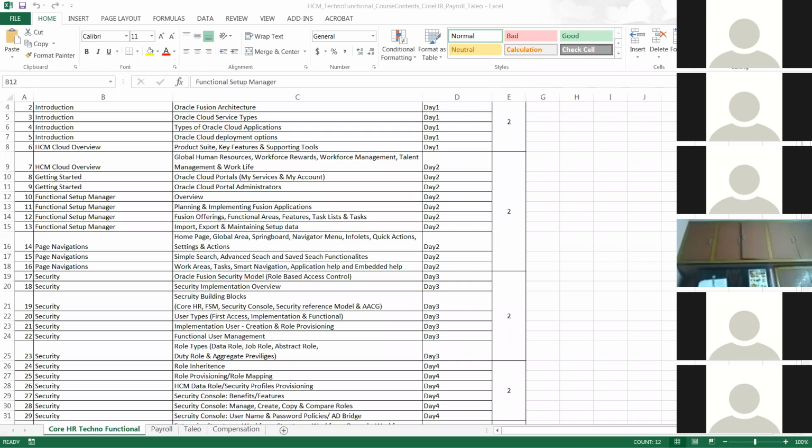Basically, I will talk about FSM in detail, which also helps you to export the configurations from your test instance to production instance and vice versa. And then I'll talk about the page navigations.